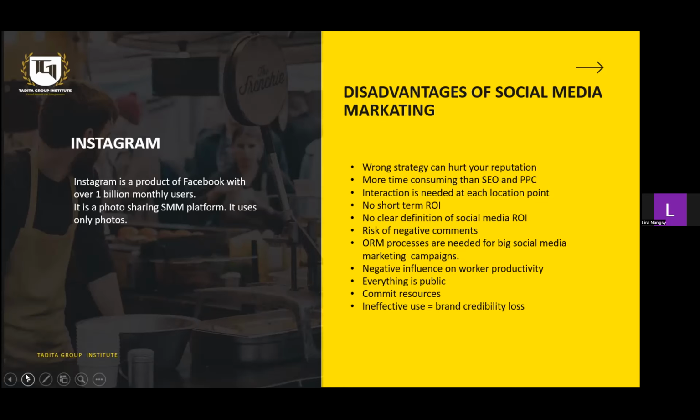No short-term return on investment. No clear definition of social media return on investment. You have risk of negative comments. Of course, it's not everything. Most of us will see it. Most of these influencers, comedians, no matter how you try to mind your business, there are people that will still come and look for your trouble. As you're in your house, on your own bed, minding your own business, pocketing your allowance, there are people that will still come towards you. So you need to get used to it. That's unfortunately the disadvantage of it.